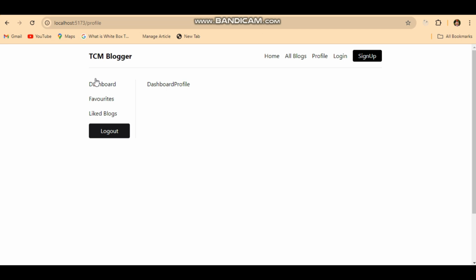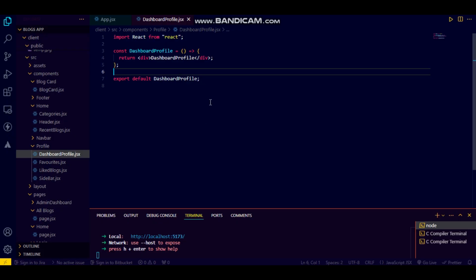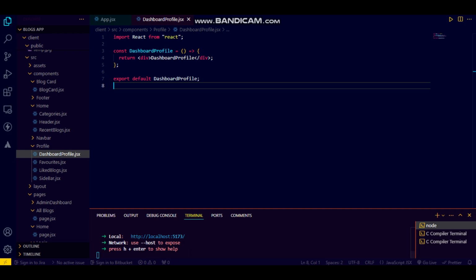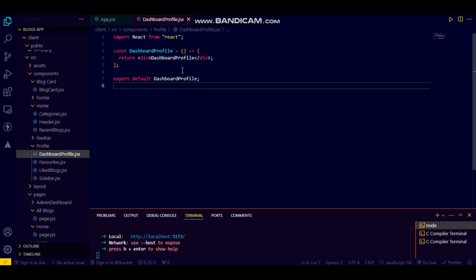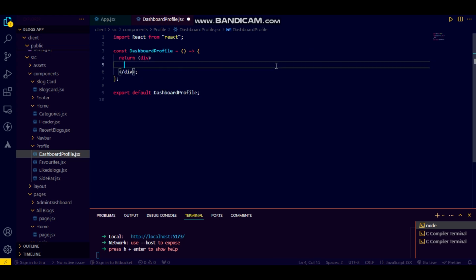So right now, let us work on this dashboard profile. What we can do here, let me give you an assumption of what I'm going to have here. Just a profile picture, and I'll be having a button here to change the profile. So let's do that right now. I need to divide it into two divs, and the other things we'll be looking at afterwards.